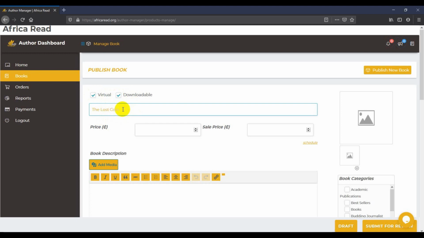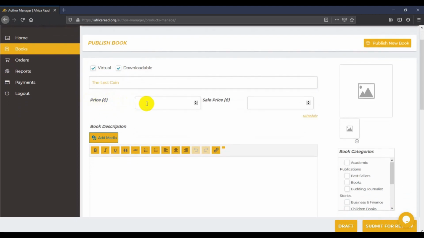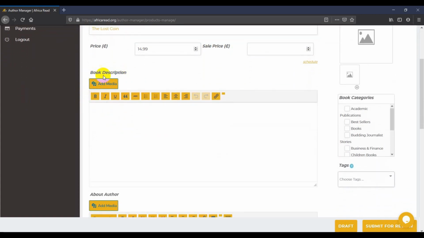For instance, I'm gonna put in The Lost Coin as my book title. Then the pricing option, price. You input the price that you want to set for your book. The sale price you leave empty. If you want to offer a discount, that's when you fill the sale price, but otherwise you leave it empty.